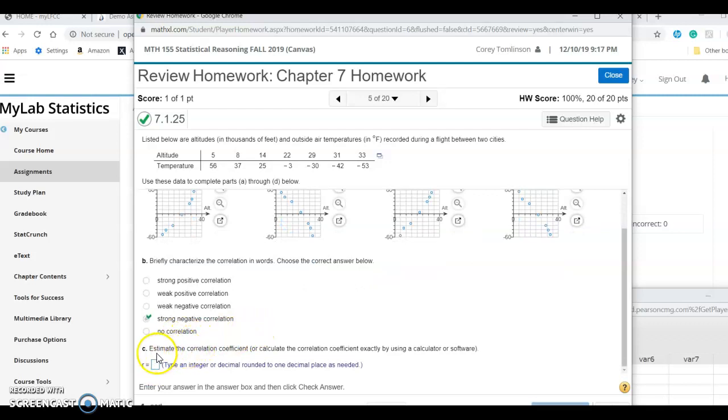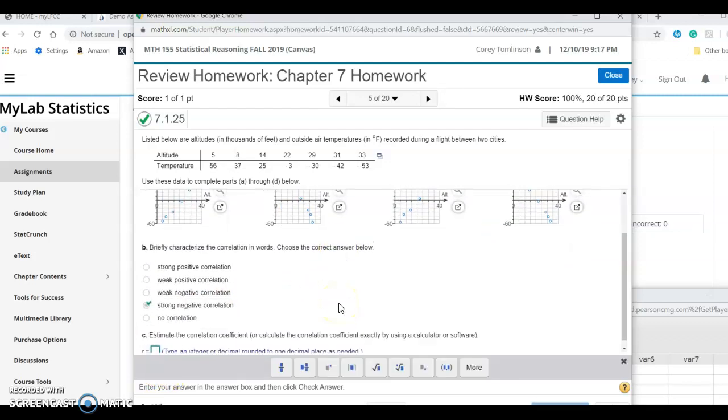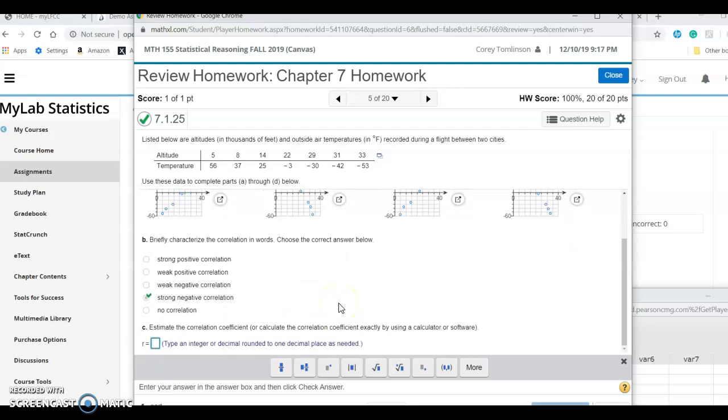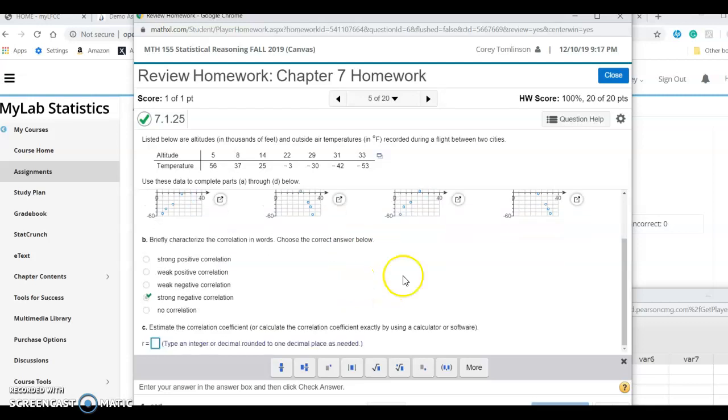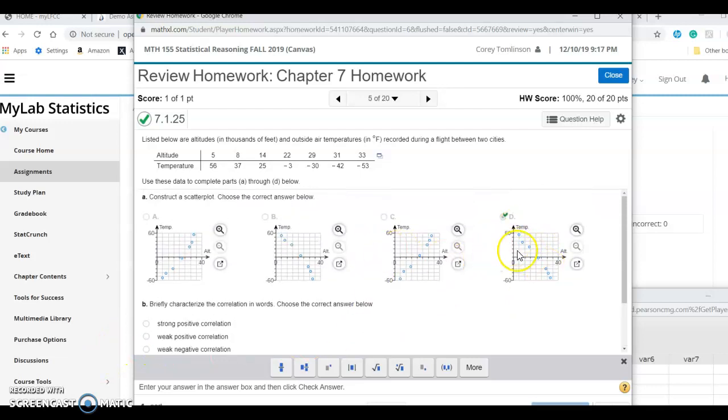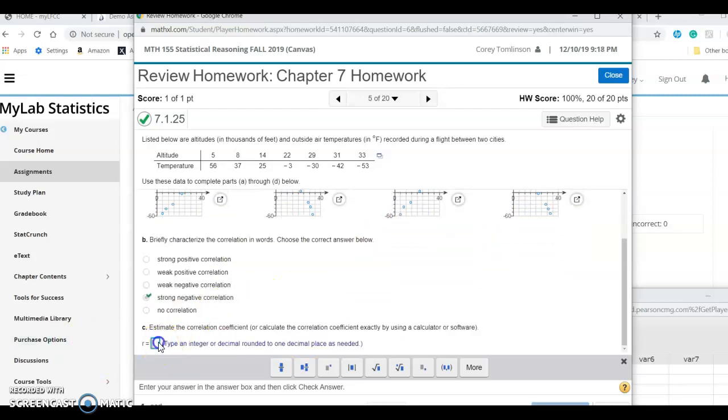And the R value, to estimate the correlation coefficient, can be between -1 and 1. Values closest to 0 suggest a 0 correlation, or a correlation that's not in a strong pattern. It would be all scattered. So from here, since it's negative, I have -1 as my answer.